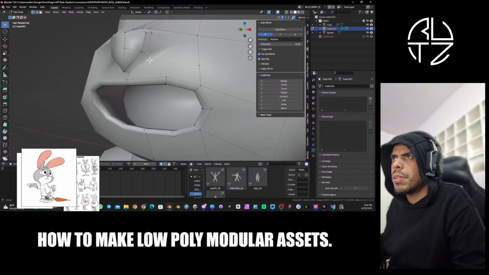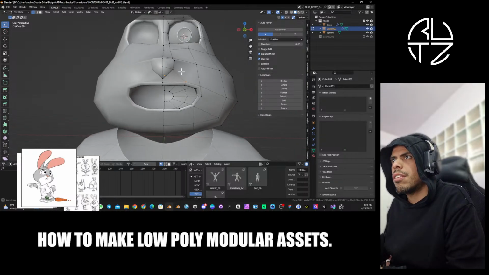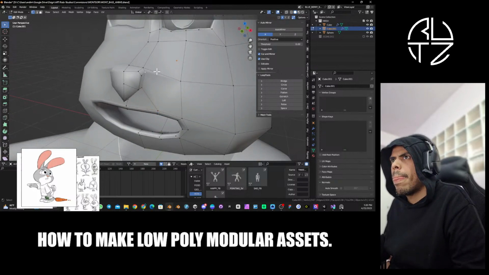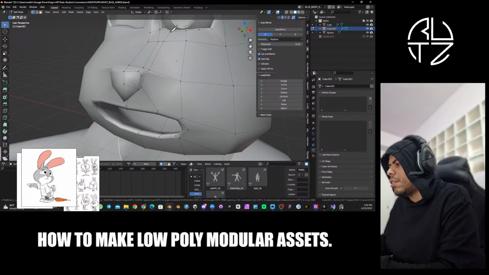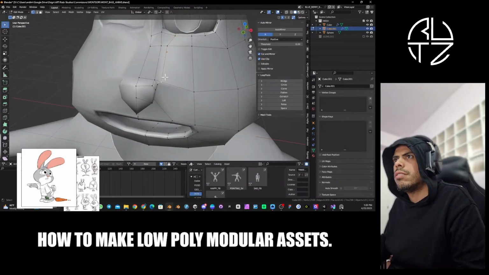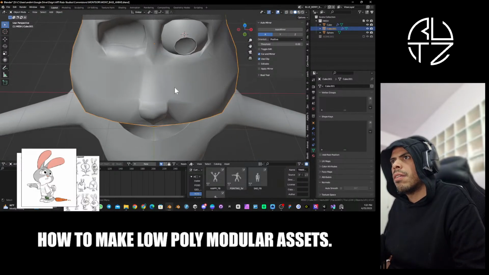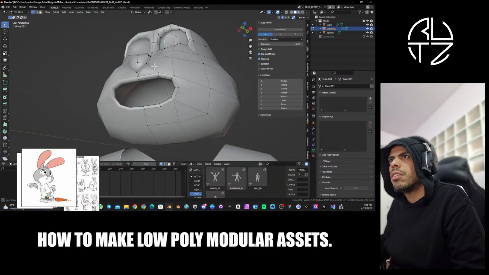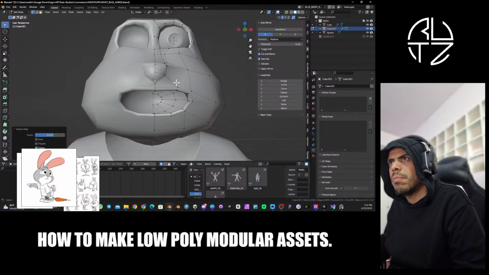See right here, so we have to fix this. Let's put a line there. That's gonna fix that. And from here we might need to create some edge flow. Yeah. Let's spike this a tiny bit up.